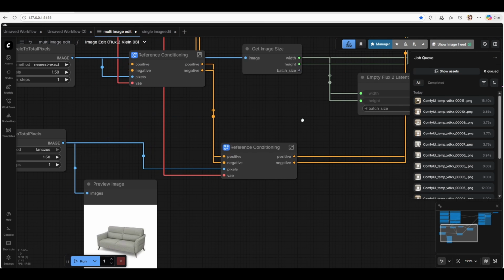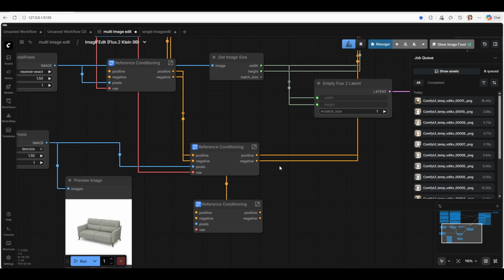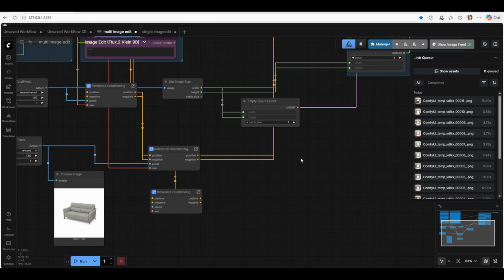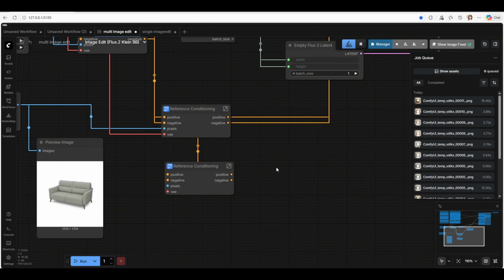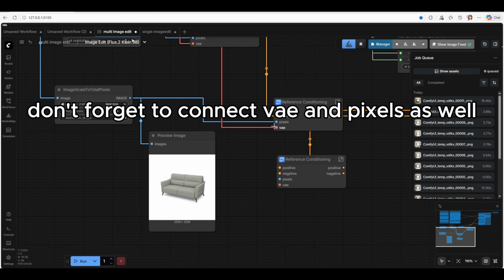How to add a second reference image? Hold Alt and duplicate the reference conditioning group node. Chain positive and negative prompts. Send the final output into the CFG guider. Upload the second image and connect the VAE. Now it becomes a 2-image edit workflow.